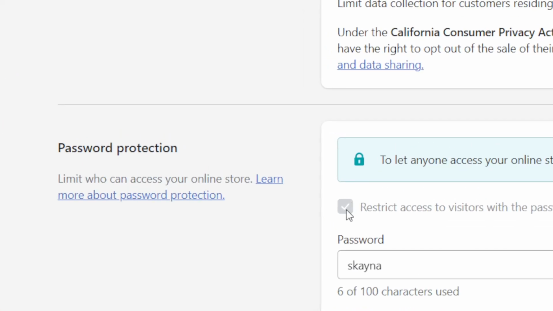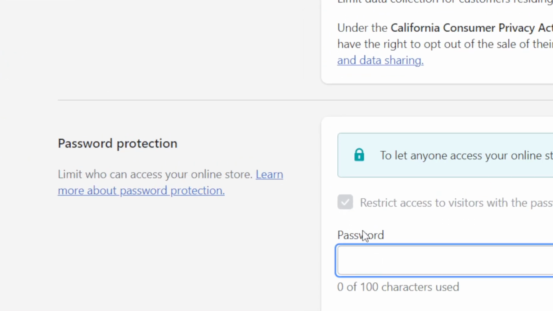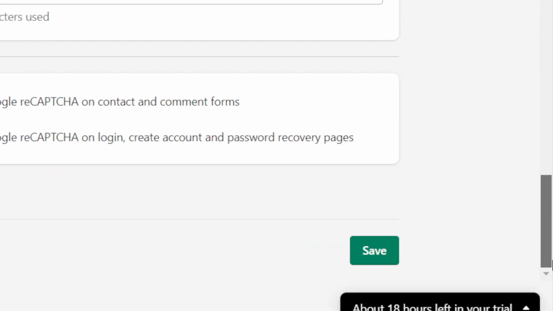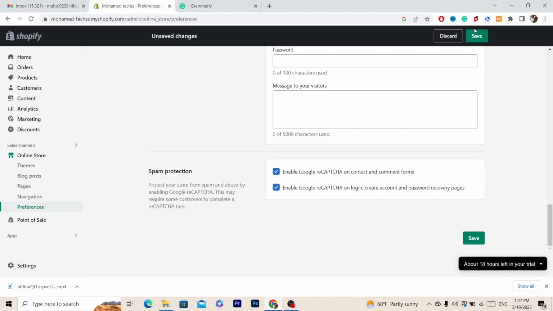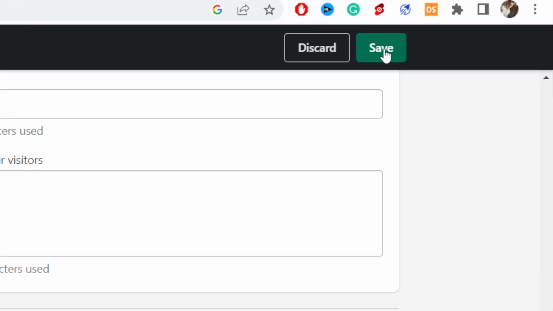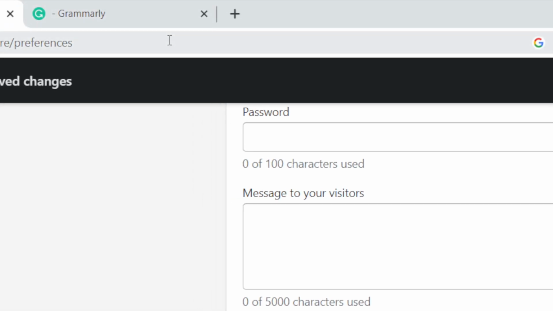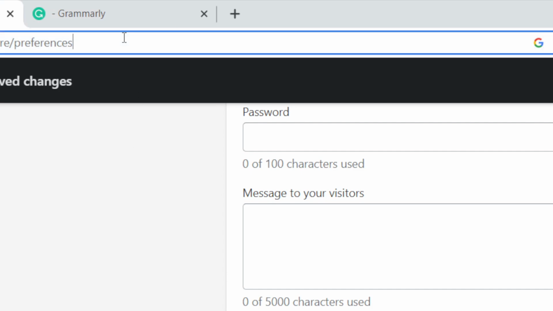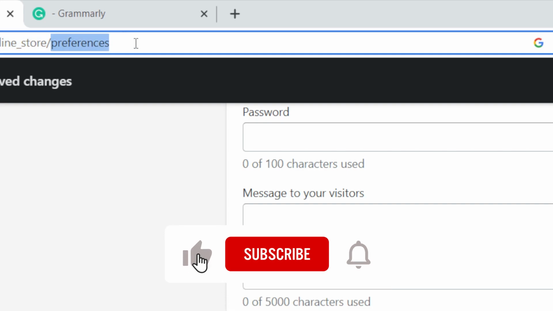So for me it's grayed out, so I can't click on it because I am not paying for a Shopify plan. But for you, because you are paying for Shopify plan, you just want to delete that password and then uncheck this. Okay, uncheck this, and then what you need to do, guys, after you do this, you want to click on save in the top right, and congratulations, you have successfully published your Shopify store, and people now can find you on Google search engines.